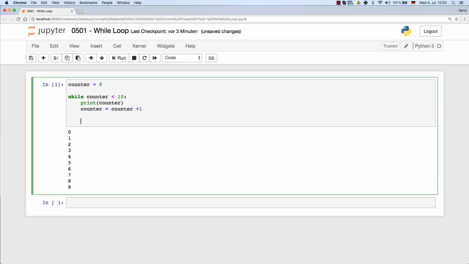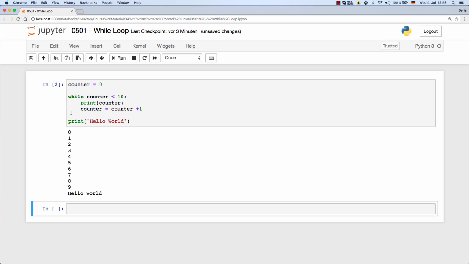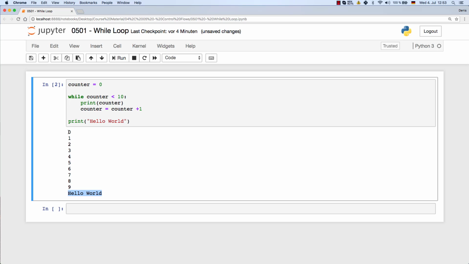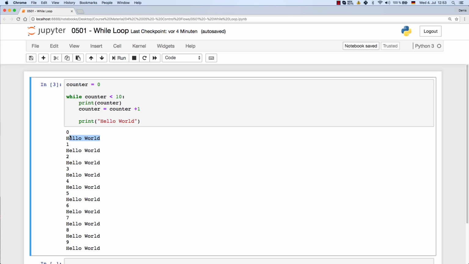So let's see an example where a line would not be indented. So this one would be hello world as example. Let's run that. As you can see, it's not indented. That's why this line of code is only executed after the while loop is done. If I, for example, indent that code and run it, you can see hello world is printed every single time. So this statement here is taken as part of the while loop. So you have to be very careful with your indentation.